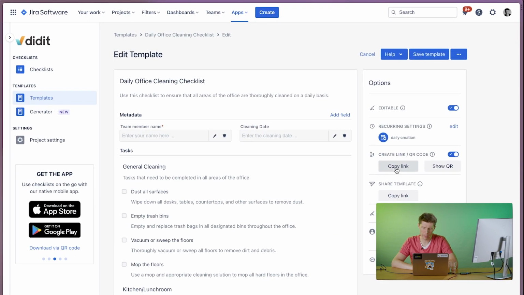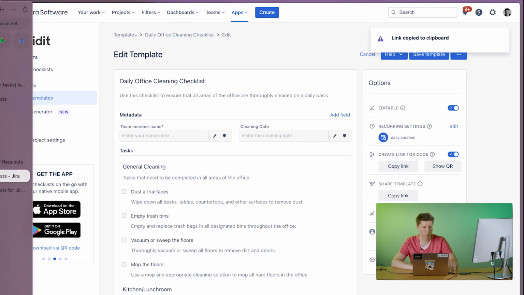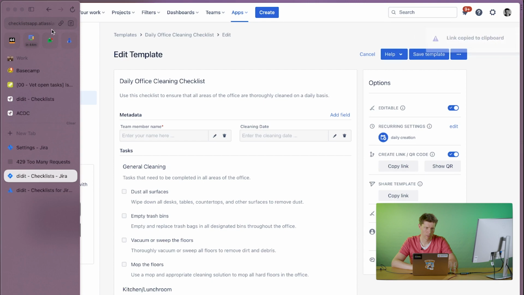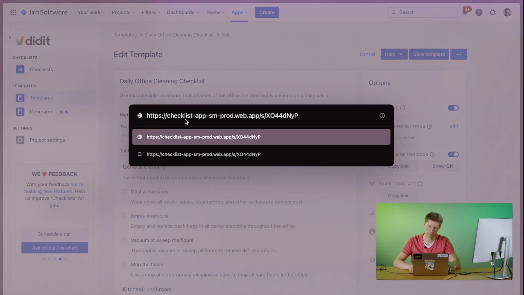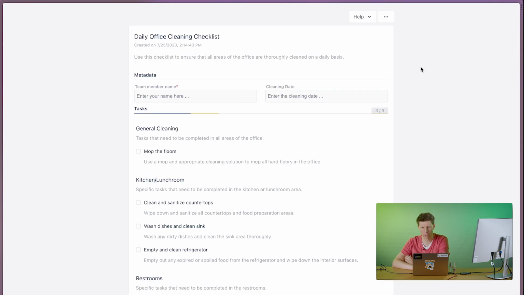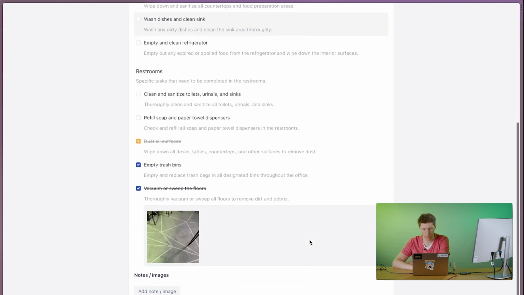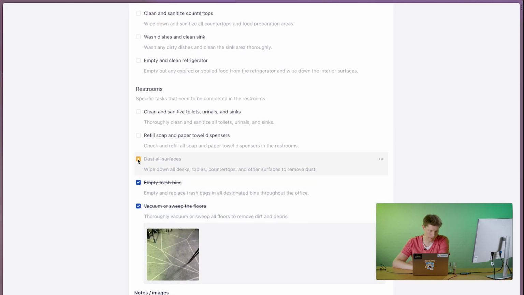Usually I can copy this create link here and send this to anyone via chat. Now I'm just creating a new tab and pasting the URL, and it will open up the web interface. And this, by the way, can be accessed by anyone. And we'll see that everything that I've done, the skip task and also the vacuum task, are here.